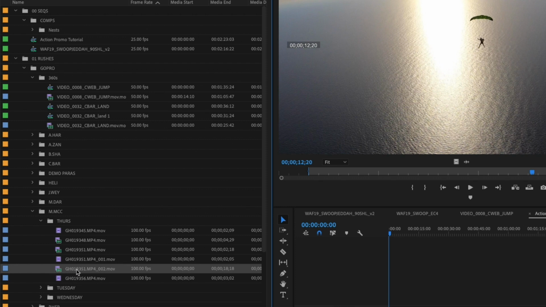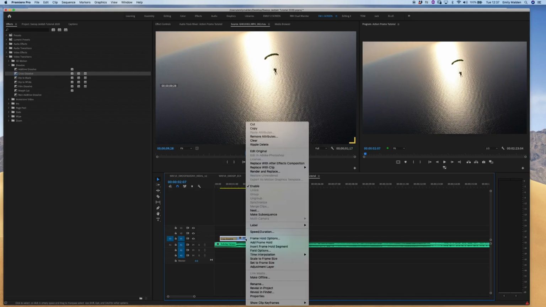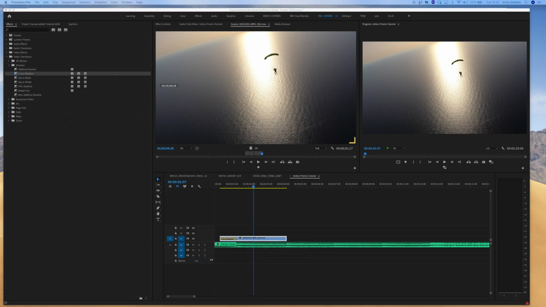And here it's telling me, under this column in the metadata, the frame rate, that it's filmed at 100 frames per second. So that means I know I have the potential to slow this shot down, which is really, really important. So what I'm going to do is right click, speed duration, and just slow that down.